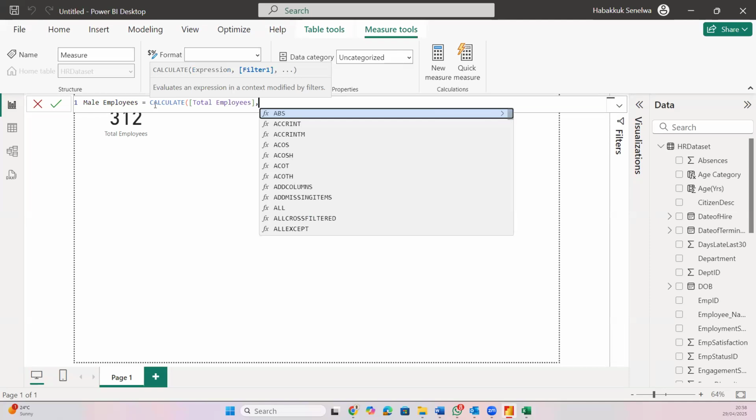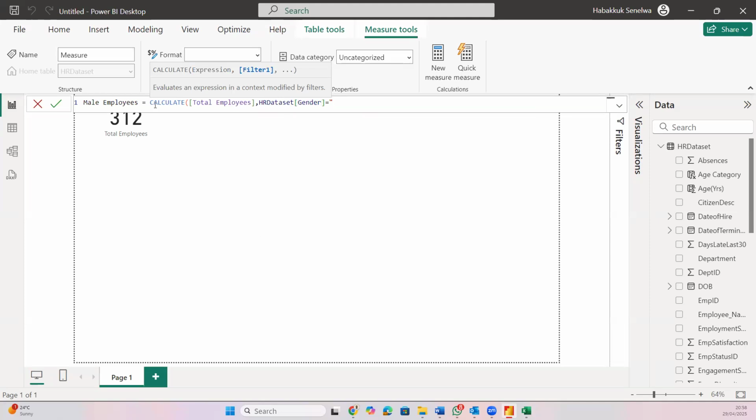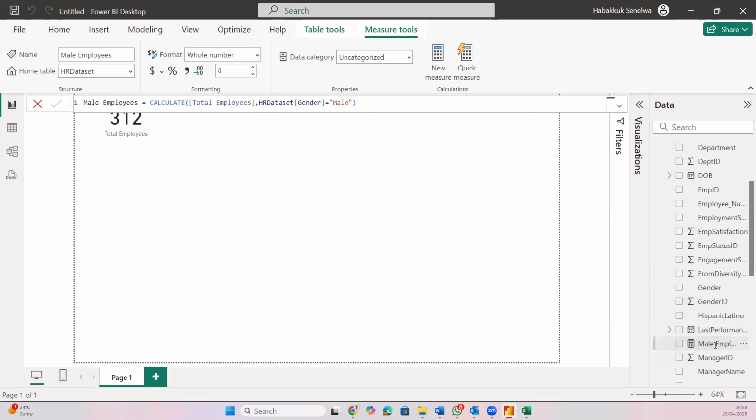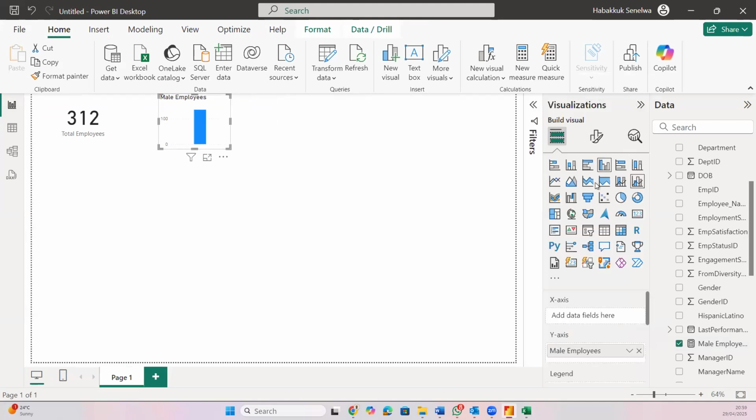The calculate function now enables us to say where gender equals, so here you want to just pick male employees alone. Then I click on enter. So a measure, you can only confirm it's working by dragging it into the report. Once you drag it here, it will bring, say for example, the chart by its choice. But since you want to pick a specific type of visualization, you'll have to change it here so that we just use a card, because it's only one single metric.